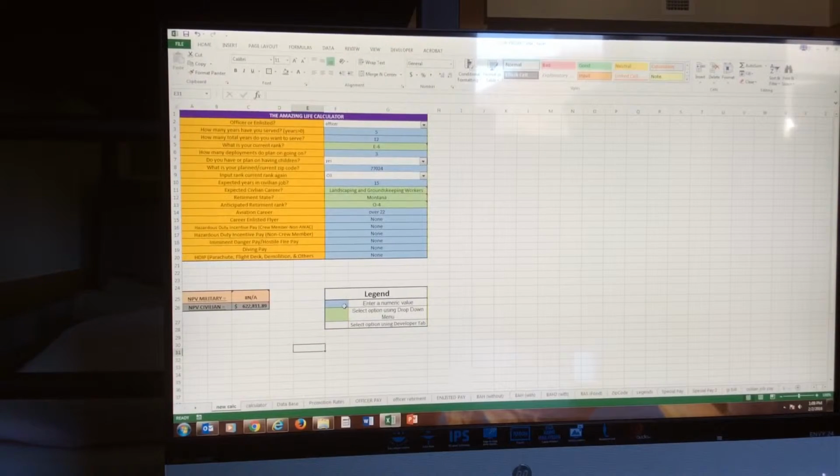Here's our legend. Light blue means the user has to input a numeric value. So how many years have you served? We'll say 7 at this point. Let me just change this back to an officer. Number of deployments you plan on going on. And so as you can see, after every single time I change something here, the NPV for military and civilian change. So that's an ongoing calculator.